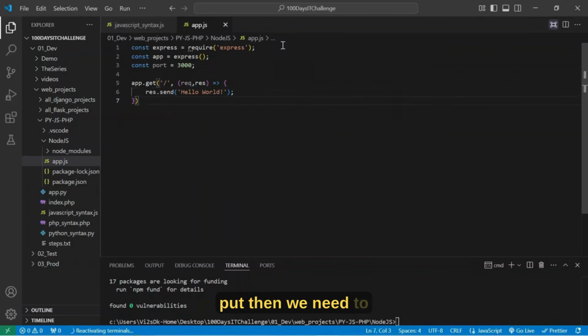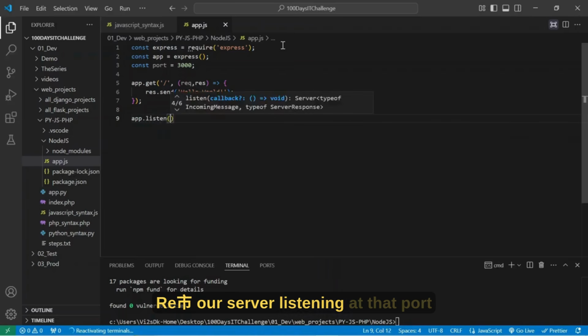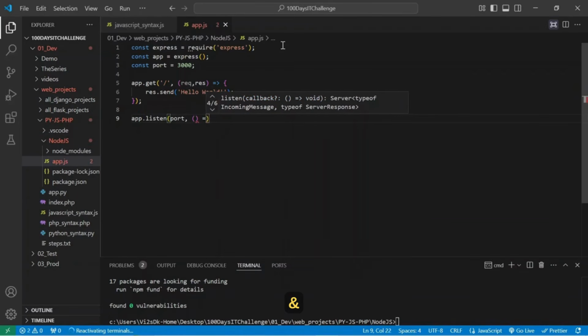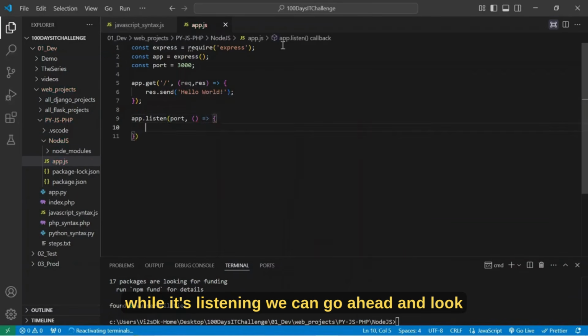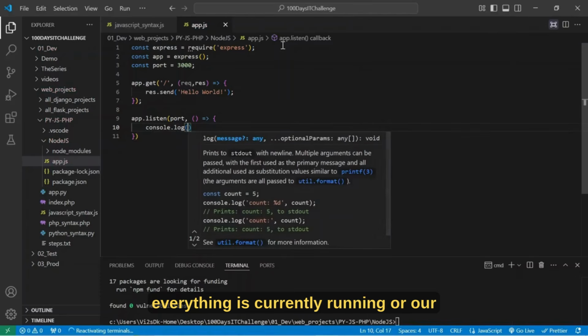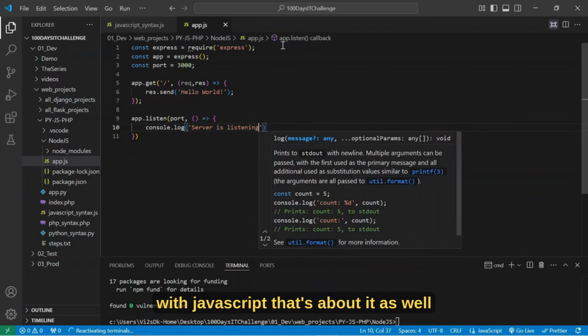Simply put. But then we need to have our server listening for what's going to happen. And in order for us to do that, we have our server listening at that port, which we identified on line 3. And while it's listening, we can go ahead and log something on the console to let us know that, hey, everything is currently running or our server is running smoothly. So with JavaScript, that's about it as well.